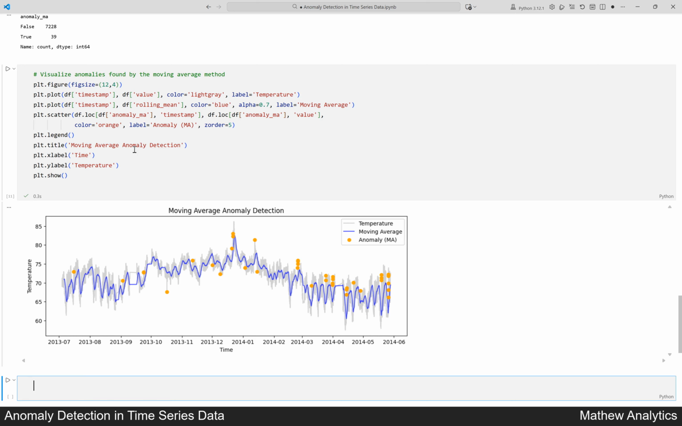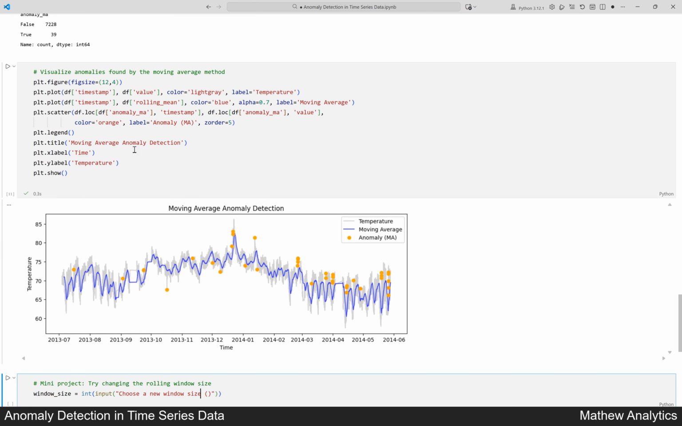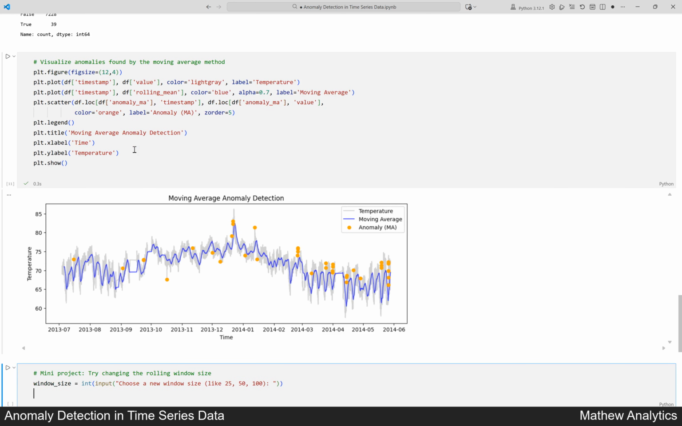Let us experiment by changing the moving average window size. Try entering 25 or 100 when prompted. Smaller windows react quicker to changes, but might catch more noise. Larger windows smooth out the trend more. Let us see how the anomaly results change with a different window. # mini project, try changing the rolling window size. window_size = int(input('choose a new window size, like 25, 50, 100')).